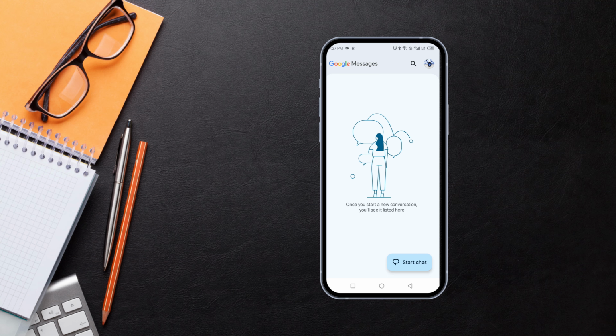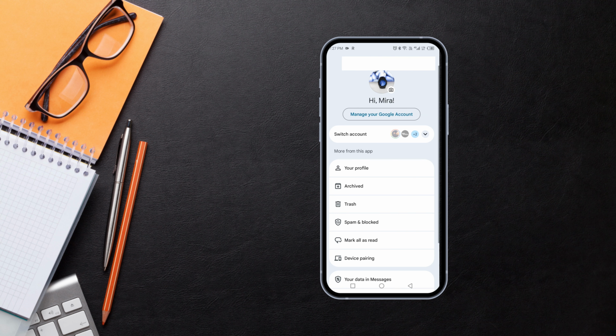Look up at the top right corner of your screen and tap on your profile icon. This brings up your account menu. From here, scroll down a bit and tap on the Message Settings option. Now, you want to look for the setting called Choose Theme.